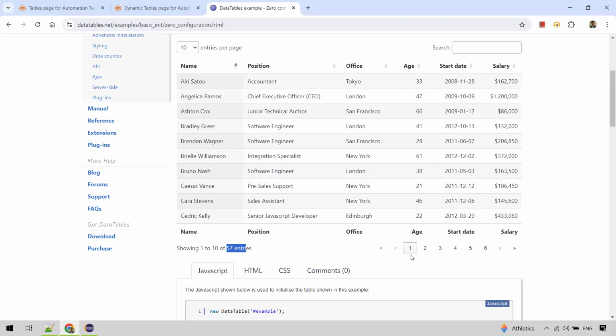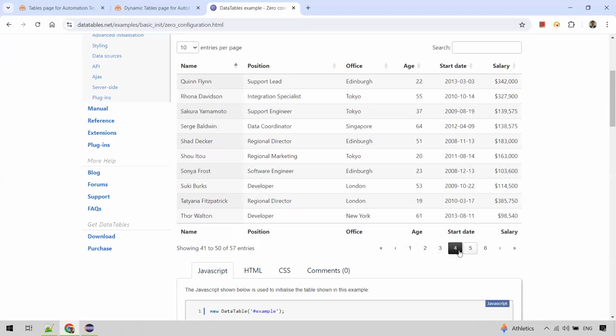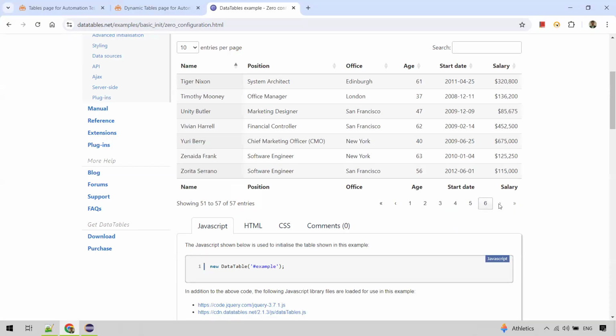Pagination in the sense, all the data can't be represented in one page, so it is divided into multiple pages. If you see here, 1 to 10 of 57 entries. If you wanted to read the 11th to 20th rows, then you have to click on the second page. Then if you wanted to read more rows, you will click on the third page, fourth page, and so on, till the last page, you can read the data. Each page will have 10 entries.